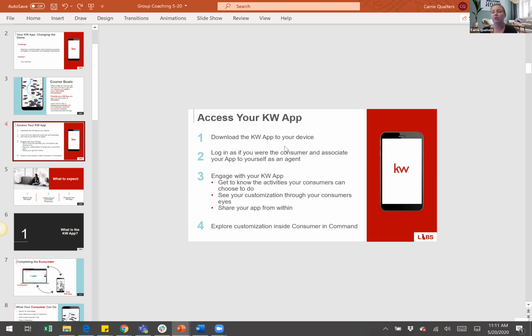Once you do that, you're going to be able to go and choose your agent. And you want to set yourself up to see yourself as an agent, okay? And then just play with the app, get to know what you can do with it. We're going to talk a lot about that in the next slides. But the first step is to actually get the app on your phone so that you can start playing with it.